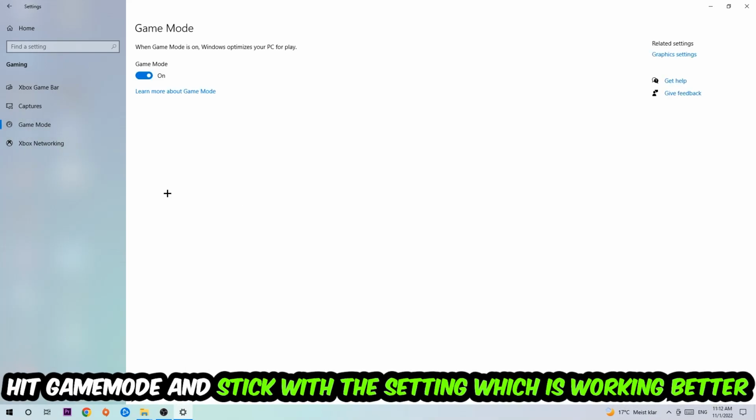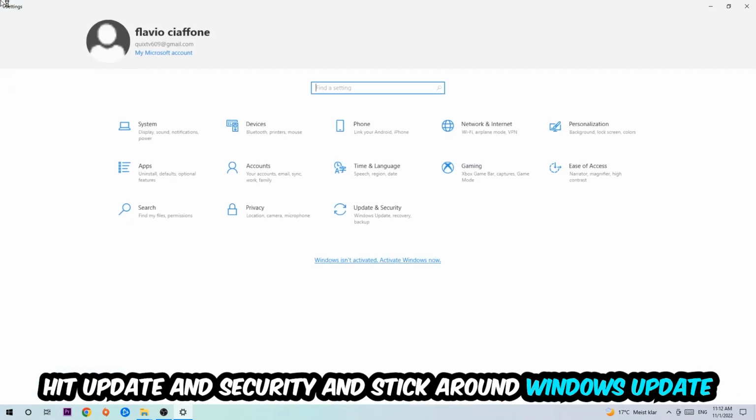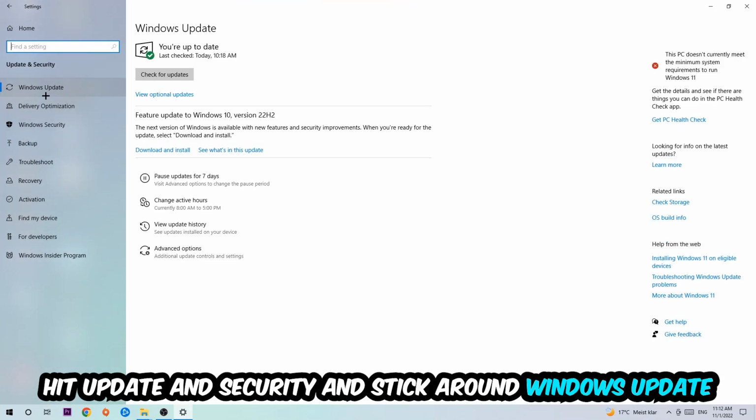Afterwards, hit game mode. And now I can't really tell you to turn this off or on. You need to check it for yourself and just simply stick with the setting which is working better. Go back once and hit update and security. We want you to stick around Windows update.